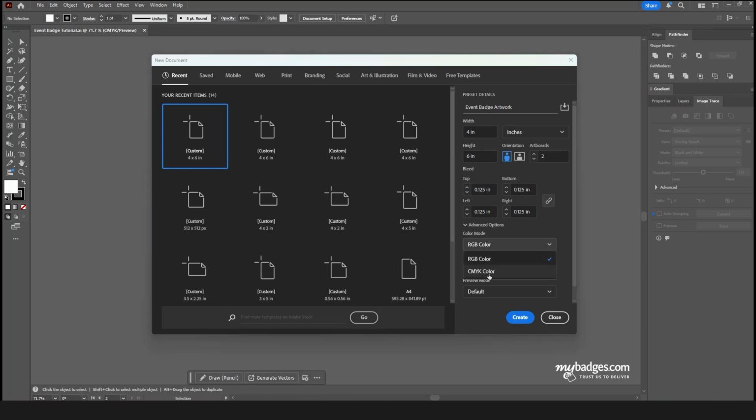Our color mode we'll set to CMYK. Make sure that you're not creating your artwork under RGB, because RGB is for digital artwork to be used on computer screens or TV screens. We cannot use those specific colors for print. We're limited to the CMYK color space.